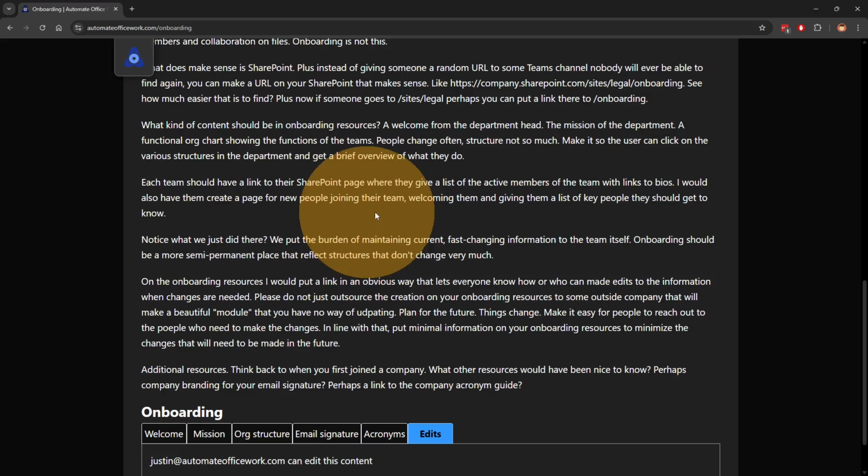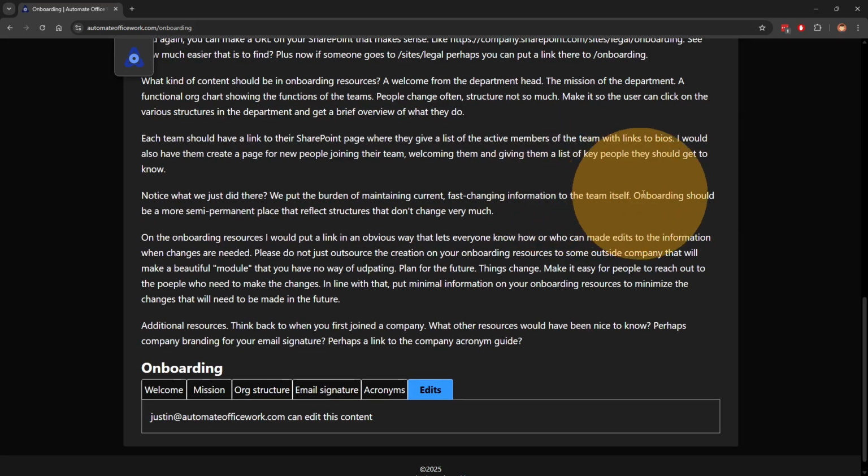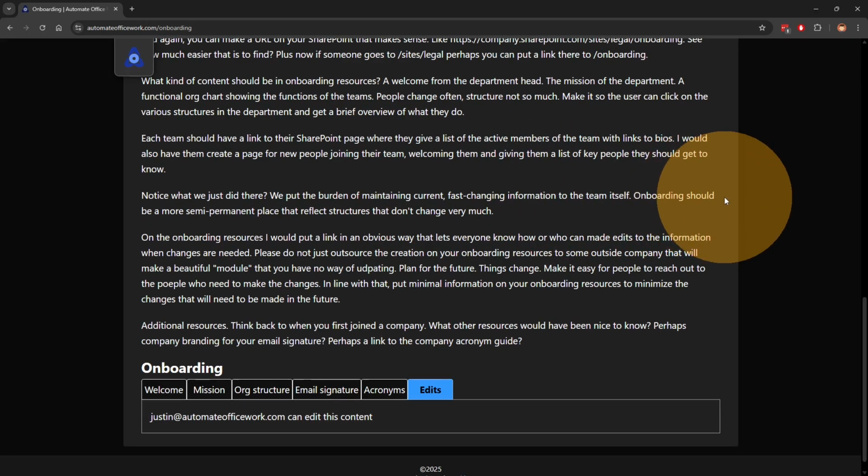On the onboarding resources, I would put a link in an obvious way that lets everyone know how or who can make edits to the information when changes are needed. Please do not just outsource the creation of your onboarding resources to some outside company that will make a beautiful module that you have no way of updating. Plan for the future. Things change. Make it easy for people to reach out to the people who need to make the changes.